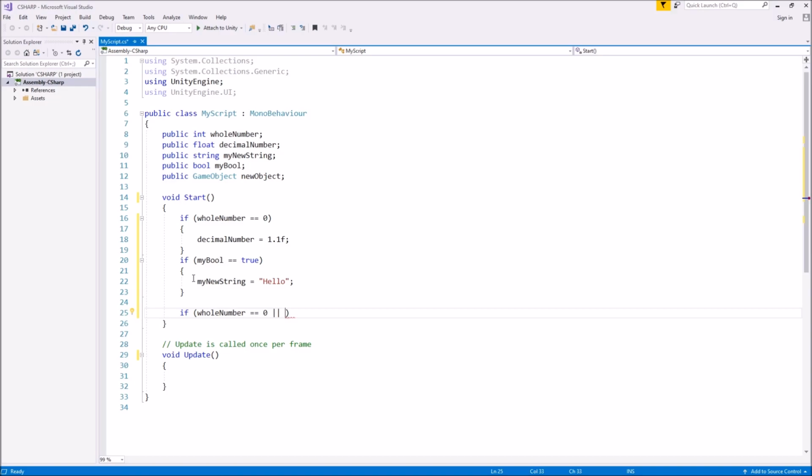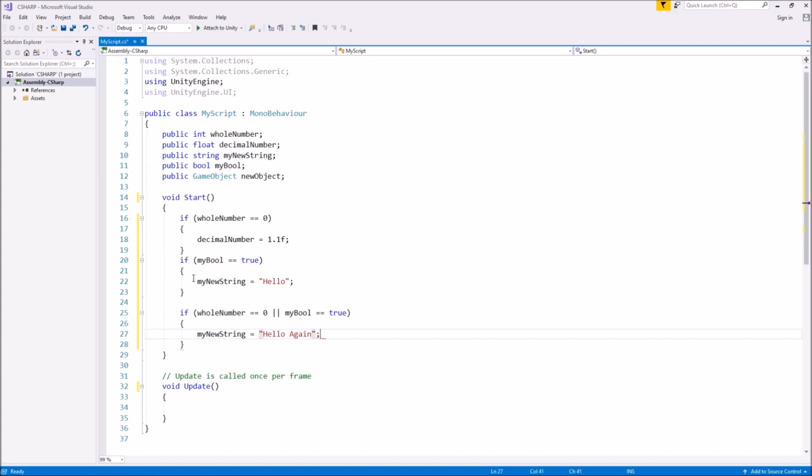So let's have my bool equals true. And then we follow the same principle again. We close that out with a bracket and open this section with an open curly bracket. And then in this if statement, we can place something in here to say my new string equals hello again. So once again, we can see here that if the whole number is equal to zero or my bool is equal to true, then we execute this line of code.